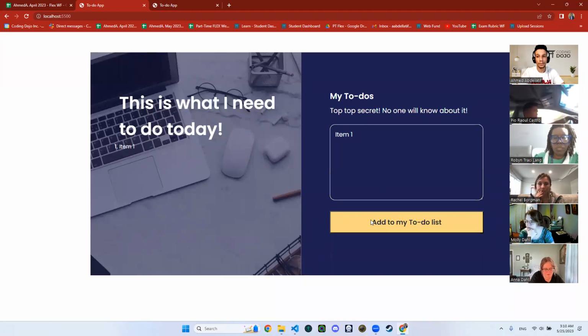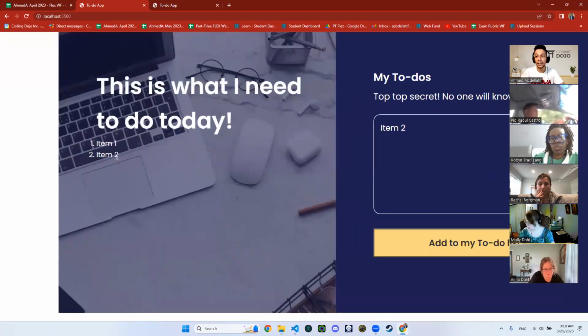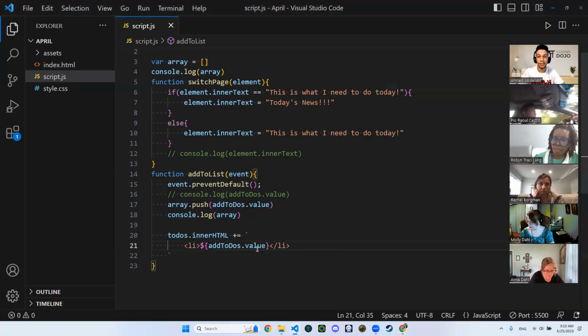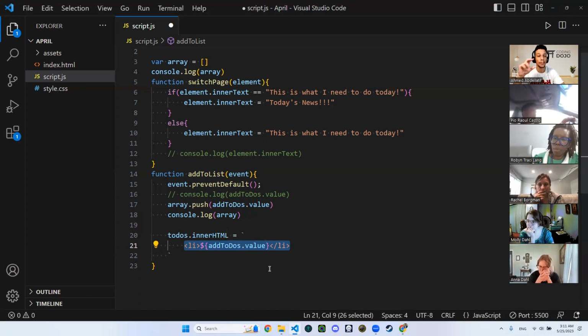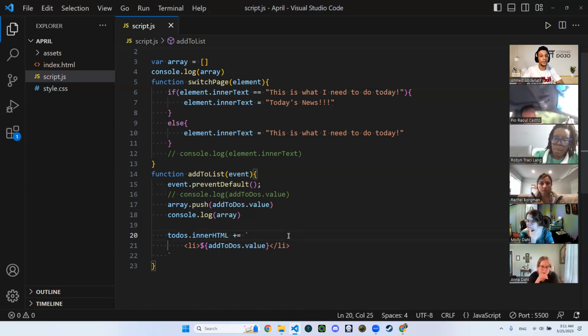Item 1. How about we add item 2? As you see, it is concatenating because we said plus equals. So if I also add item 3, it is added as well. So here is the thing that we change. Instead of equal, I am reassigning the new value. It will always be the new value that I have from the text area. We don't want this. I need to have the old value plus the new value. So up till now, any questions regarding this concatenating or plus equals?